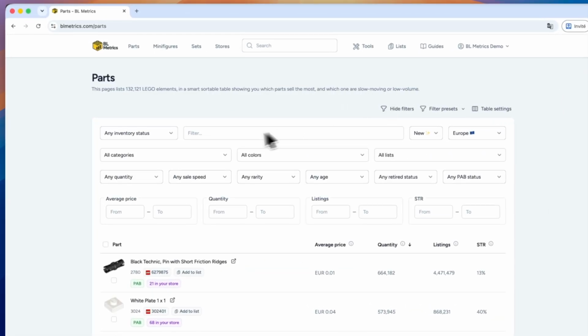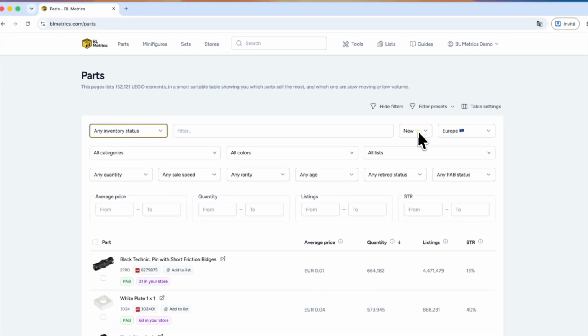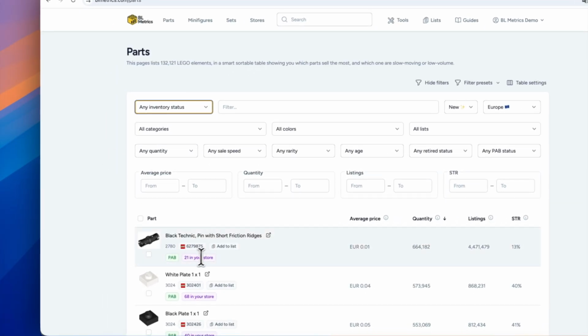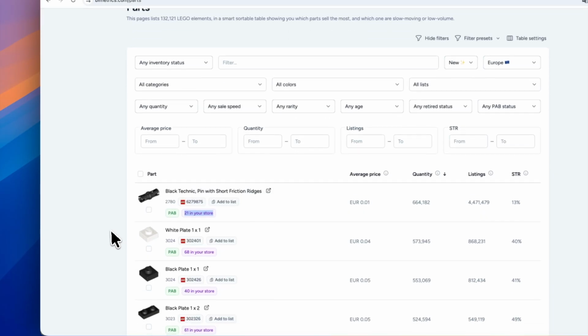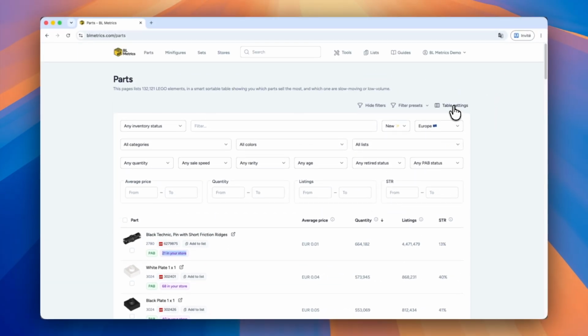Another very useful filter is in your inventory, or not in your inventory. You can show only the items you already hold, in the same condition or in any condition. Here I've selected new. That information is also visible directly in the table with this little purple badge, which shows the quantity you currently have, adding up your new and used quantities.